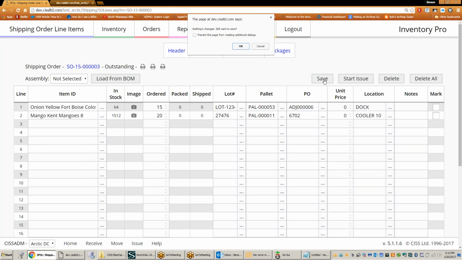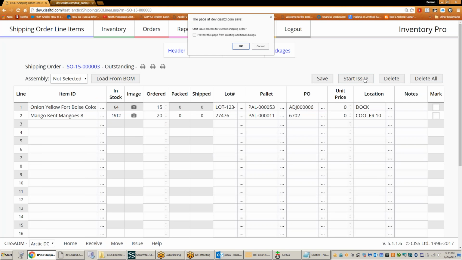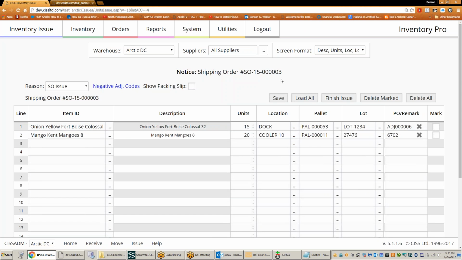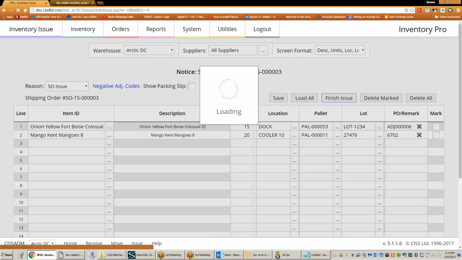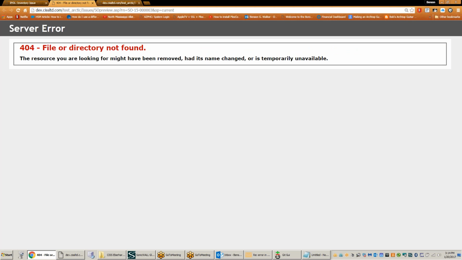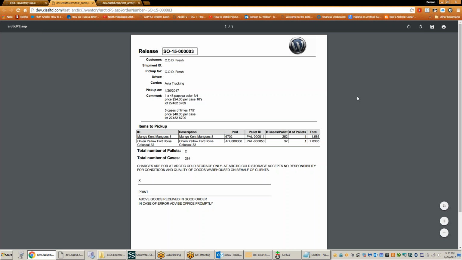And now if you want to actually issue this, you start issue. Start issue. And then finish. What is that, load all? Preview packing stuff. See right above? I think you clicked on the one to the left of it. Go back, please. This one right there. There you go. There's your release.